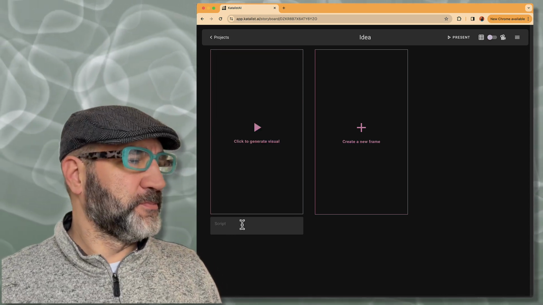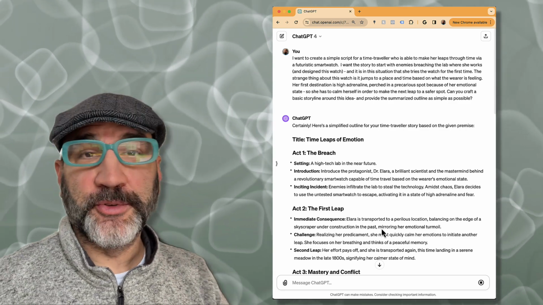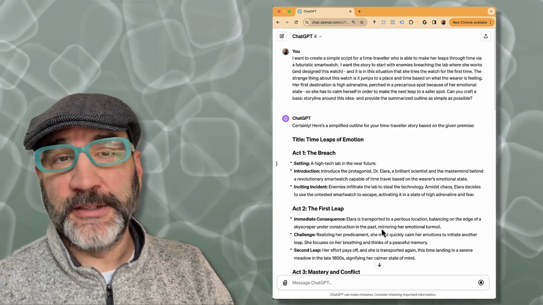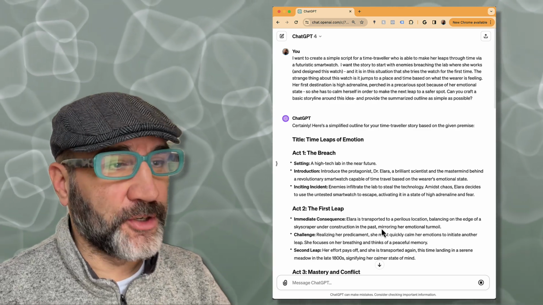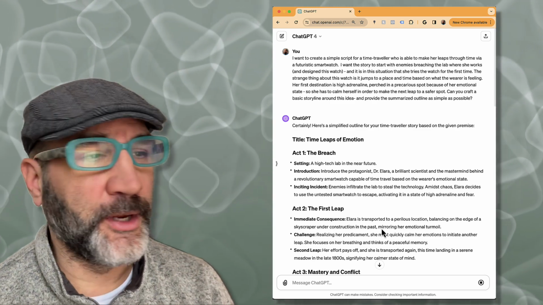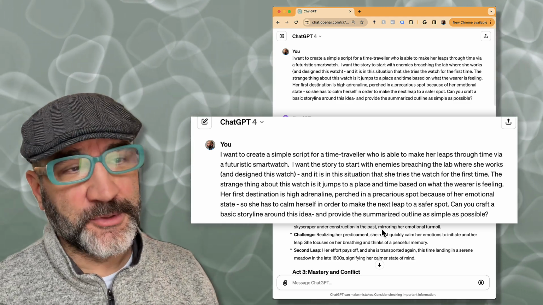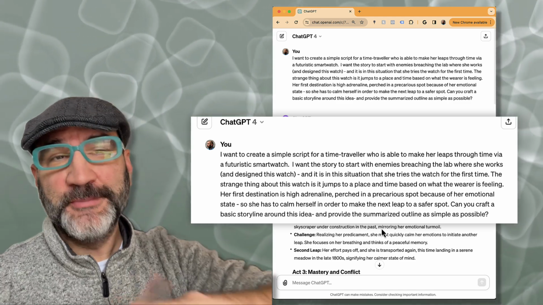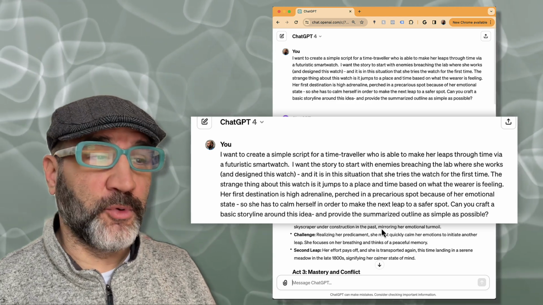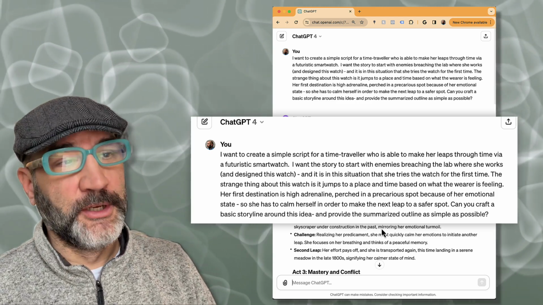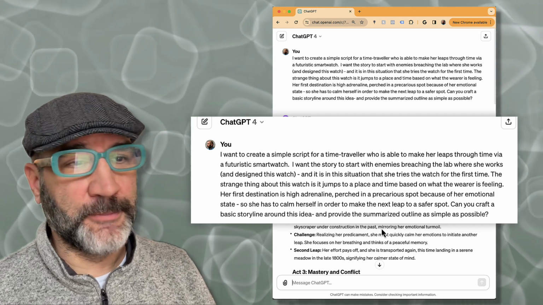So let's actually come up with a quick idea. The best place to begin your exploration, especially for something so last minute as this, is with ChatGPT. So I jumped into ChatGPT and I started with the simple conversational point. I want to create a simple script for a time traveler who is able to make her leaps through time via futuristic smartwatch. Okay. I want the story to start with enemies breaching the lab where she works and design this watch. And it is in this situation that she tries the watch for the first time.